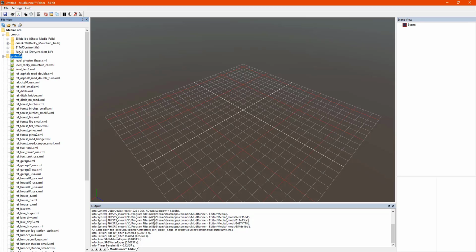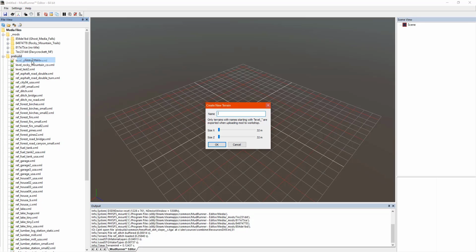So let's get into actually making a new map now. When I want to make a new one, I just come over here and I right click on the pre-built folder and I click new terrain.